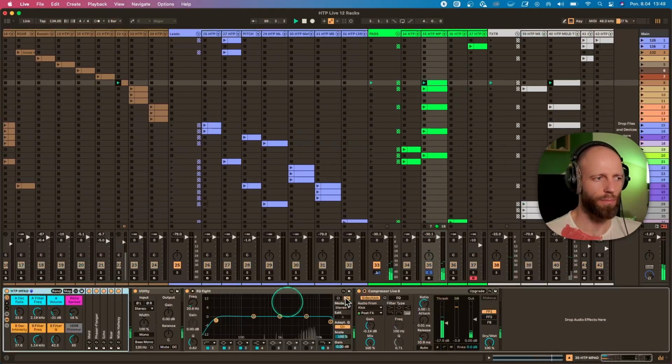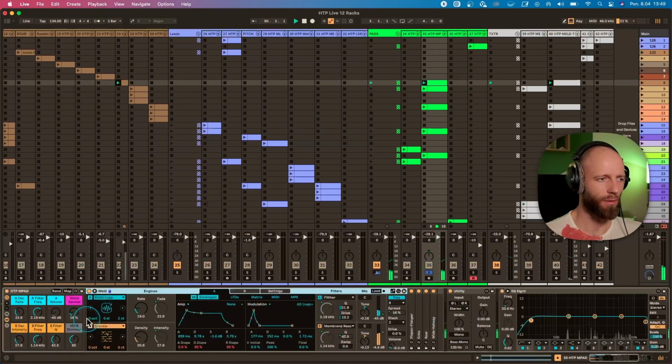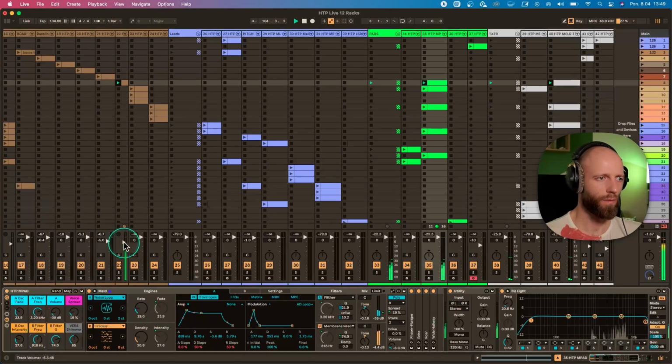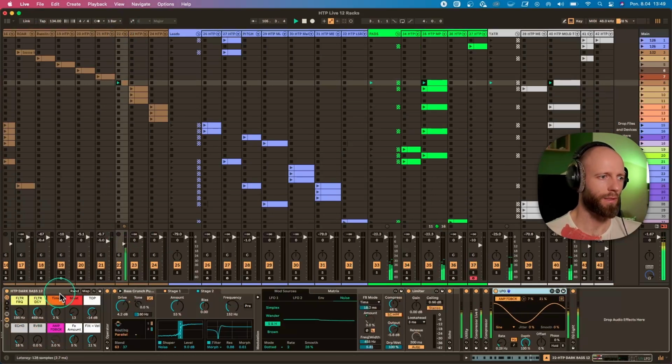So this is HTP M Pad based on Melt, and we can use different bits. Yeah, I love Melt for pads, for some kind of rhythmic drones. You can tune it with the filters, that works really well. Add more spread. Let's hide it for a moment.